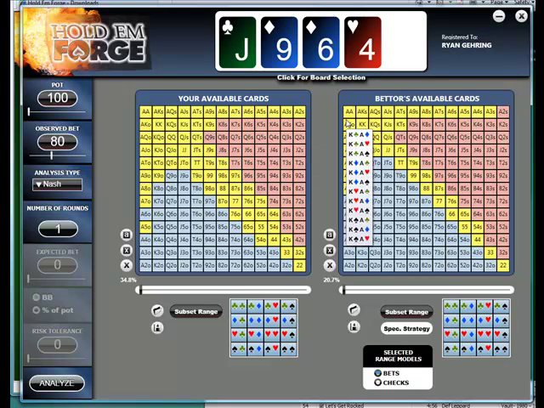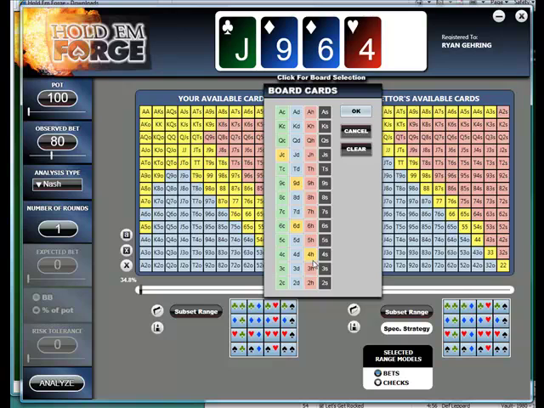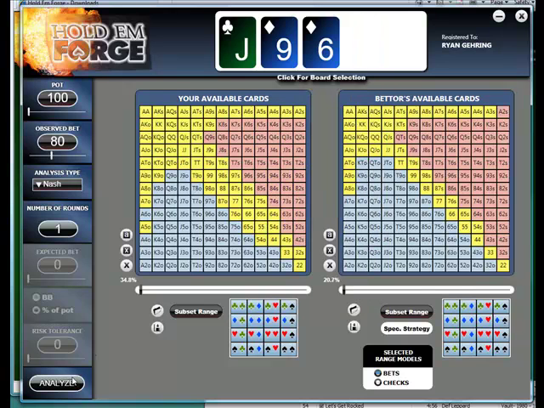before he bets on the turn, but after he makes all his action on the flop. Probably the easiest way to do this is to go ahead and run a flop analysis first. So I'm just going to run some generic flop analysis here.